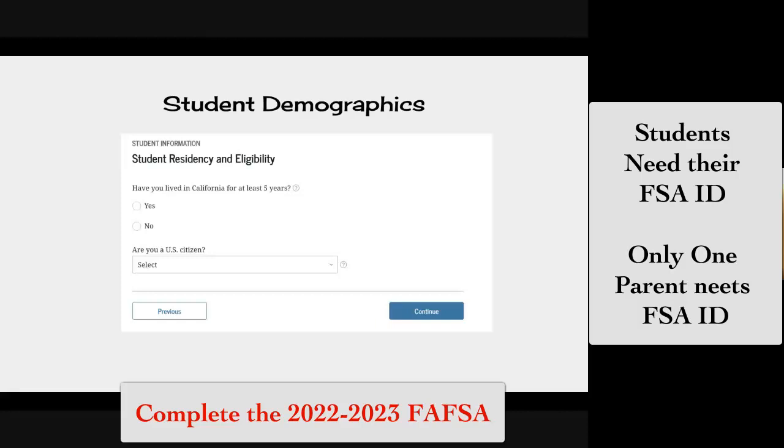Once you enter that information, we're still in the student demographic area, and you're going to be entering residency and eligibility. Please answer the following questions. Have you lived in California for at least 5 years? Okay, so you're going to indicate either yes or no. And then you're also going to answer the citizenship question. Are you a US citizen? Click on the drop-down menu and select your answer. And then continue. If you have questions, please use the question form, and I'll address questions throughout the presentation.